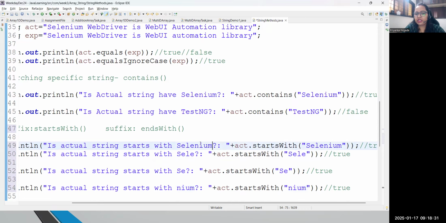See, the actual string starts with selenium. Perfectly fine. You will get a true answer only. Now this time it is looking for four characters only. Is it starting with SELE? Yes, true. So the result will be true because selenium is the first word. Either you can test one single letter or multiple letters, it doesn't matter. If it is starting with SE, then definitely it will work. So true. At this moment, it is starting with SE. Yeah, this is also true.